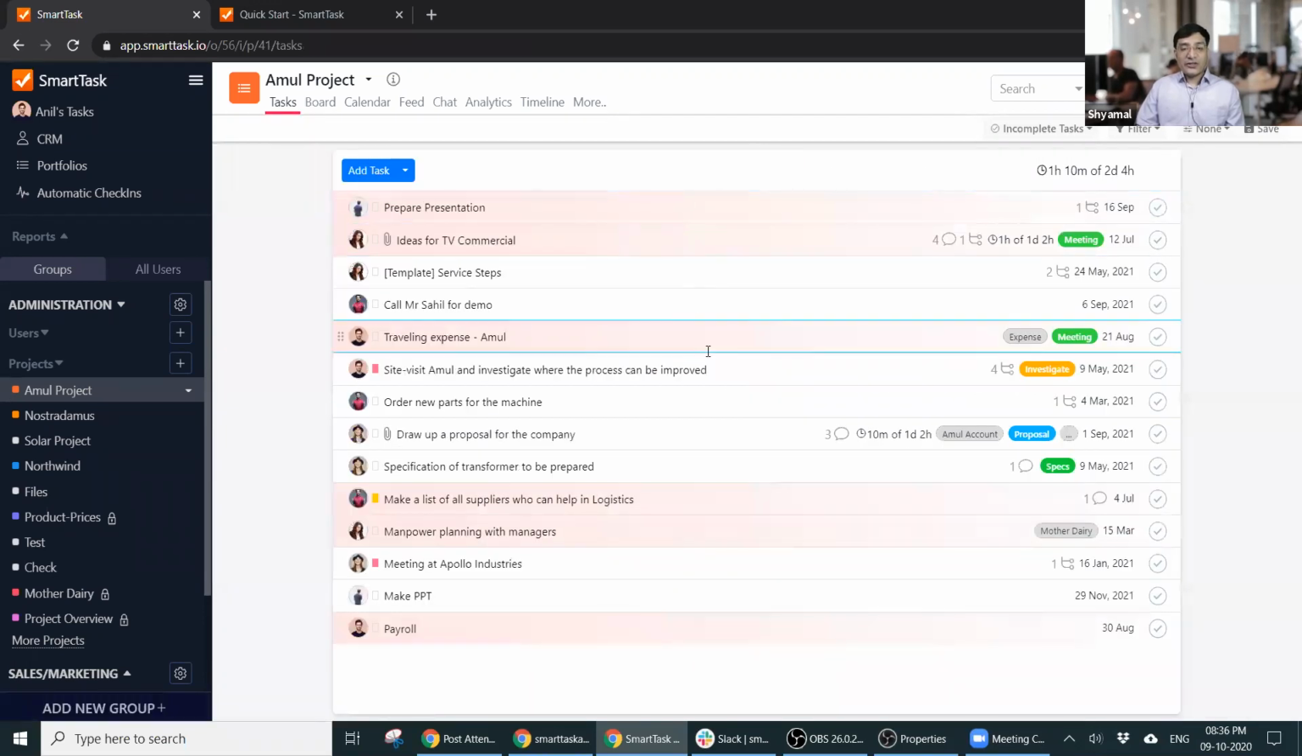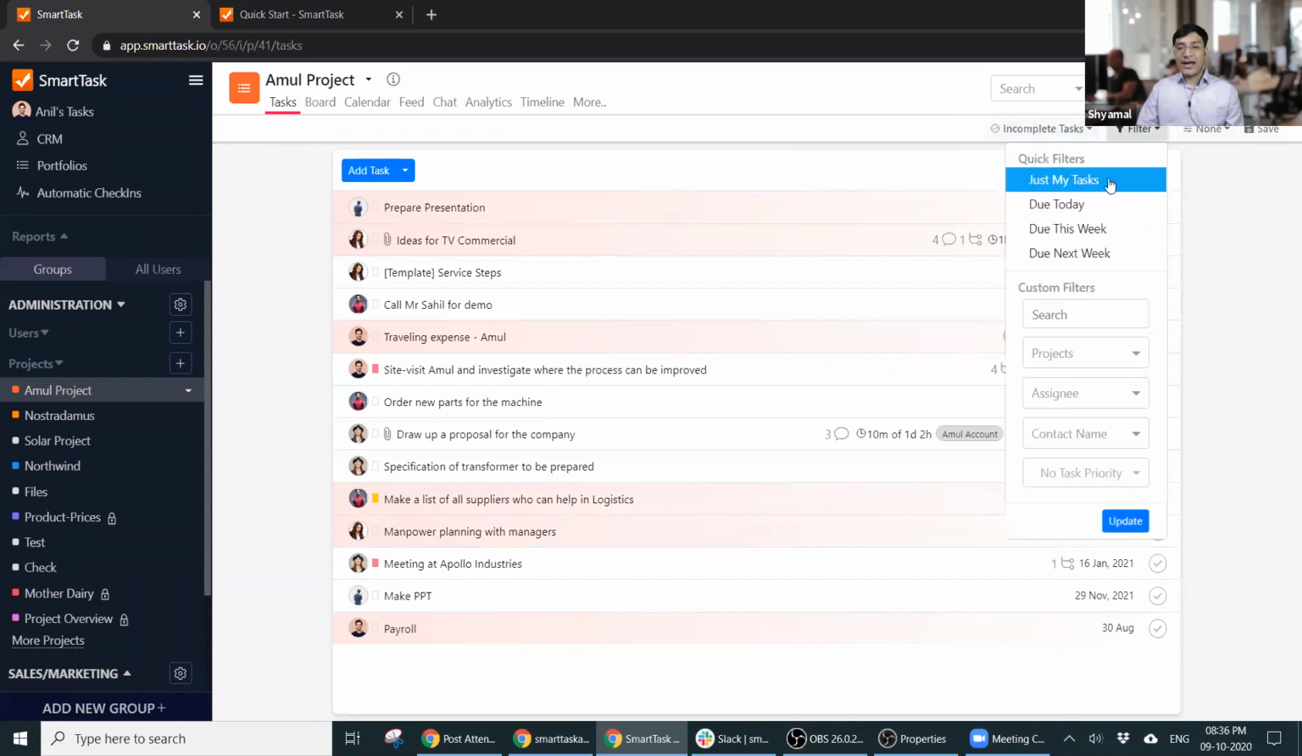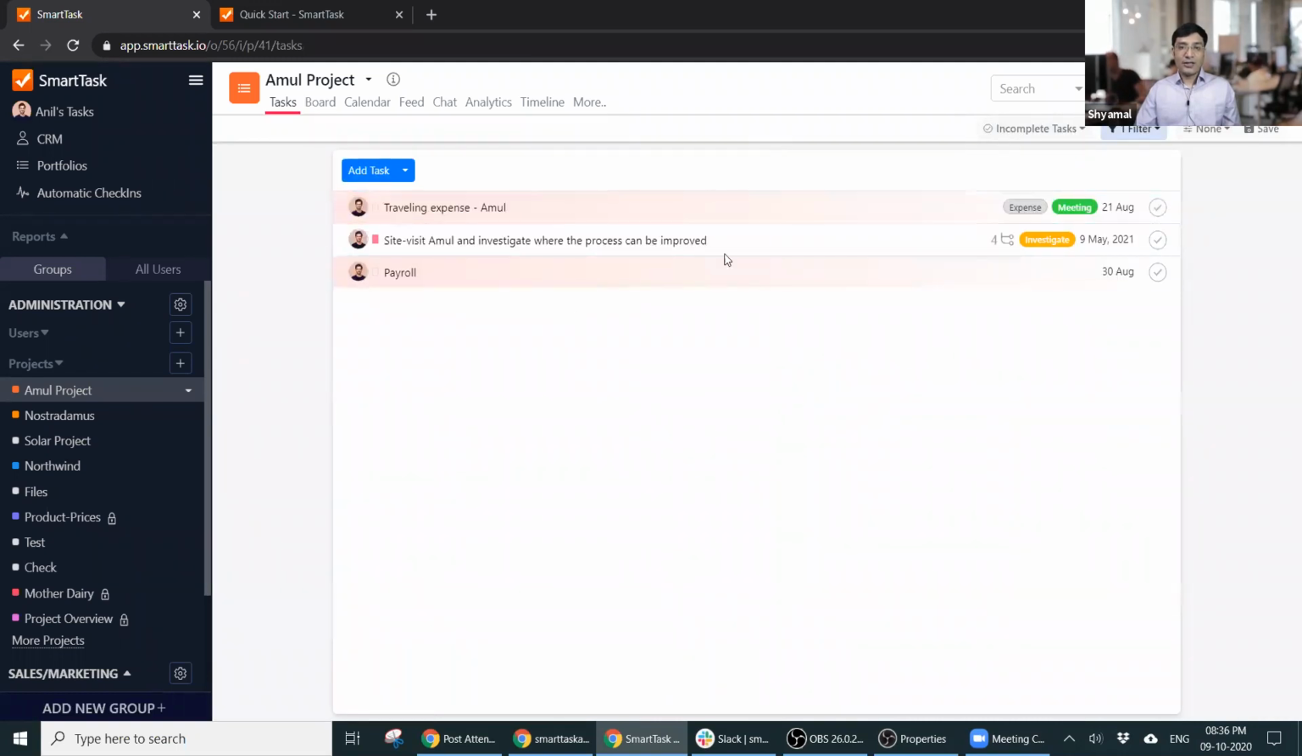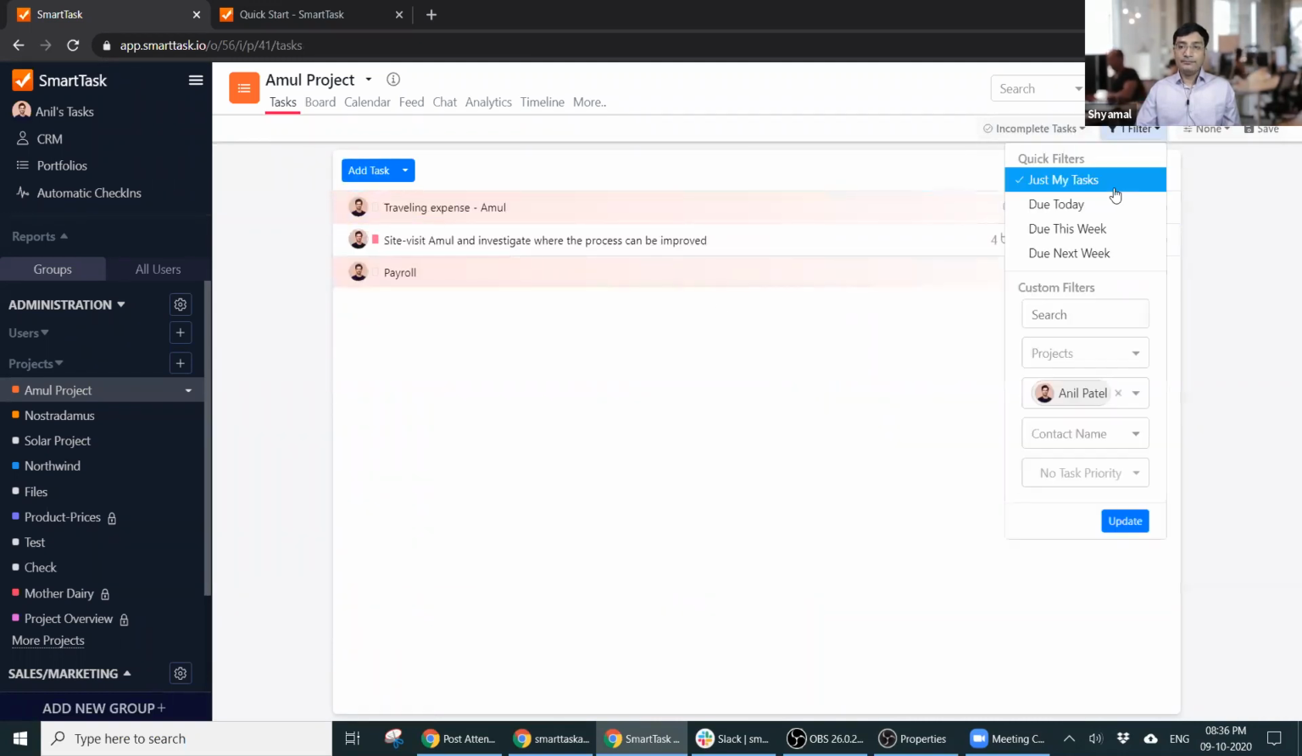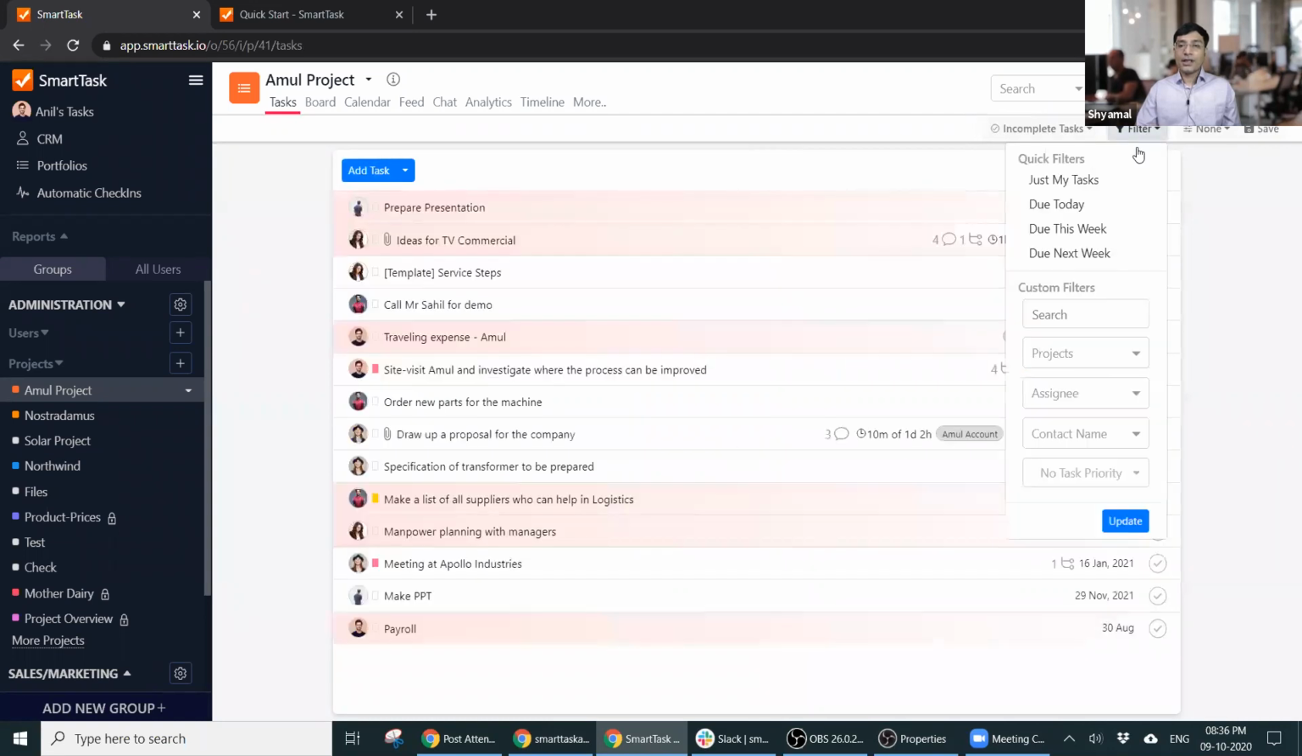Now the task list that you see here can be filtered in multiple ways. You can filter it by status: incomplete, completed, and all tasks. You can also use some quick filters. Typically, if I'm working with a team, I want to see my tasks first. In that case, you can just click on "Just my tasks" and you'll only see your tasks within the project task list. You can also filter your tasks by keyword, project, assignee, contact name, and task priority. The filters that you see here are at the project level. We'll look at the global level filters later on.